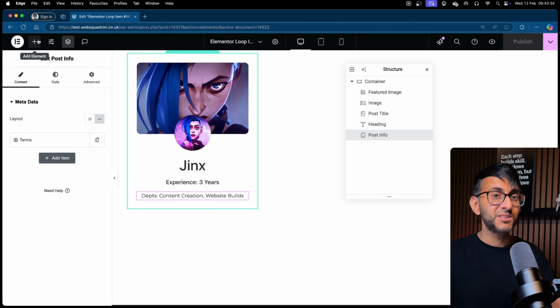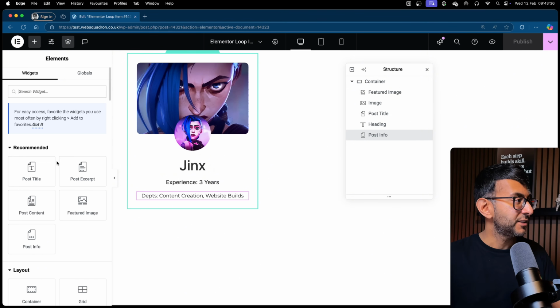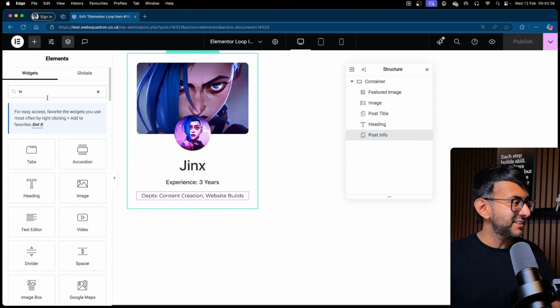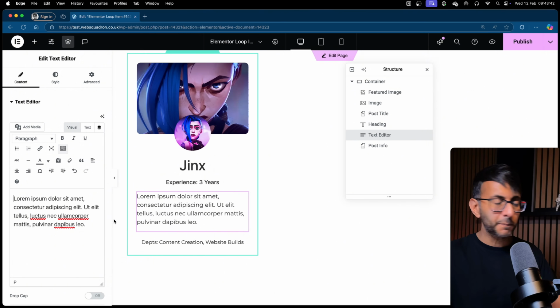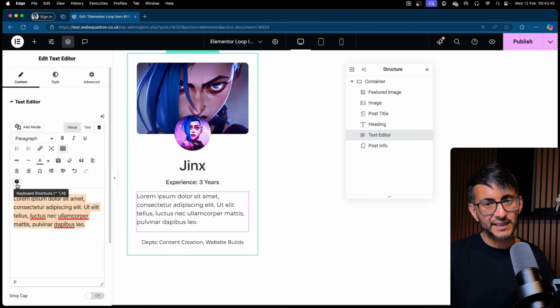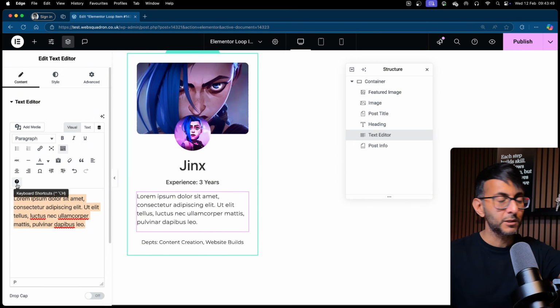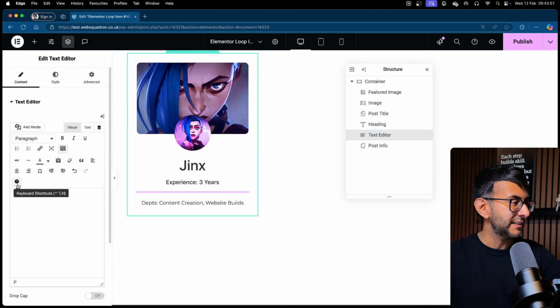The better way to do it, in my opinion, is that you go and use the text editor instead. So I'm going to pick that up and drop it above. When we get all this random text, if you save this, that will be visible on all of your single post template loop grid, wherever you've added it in.